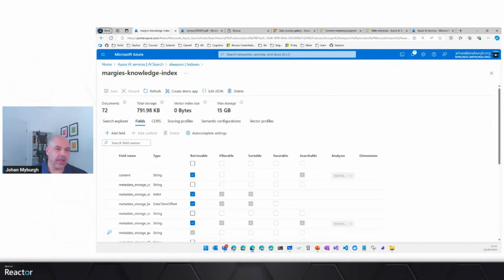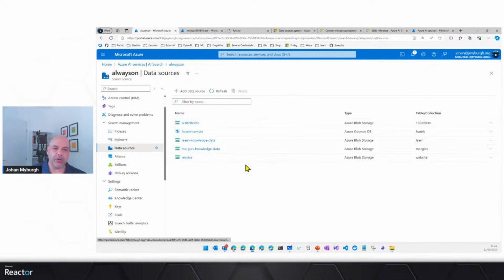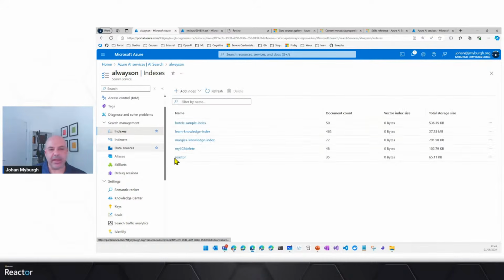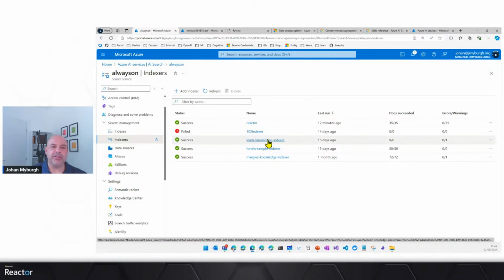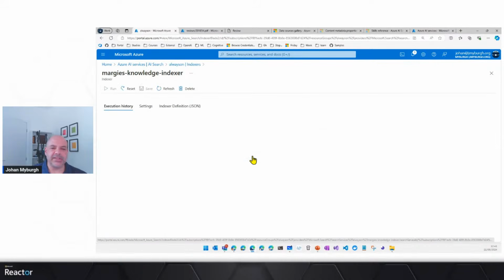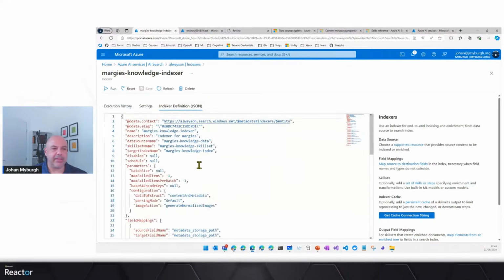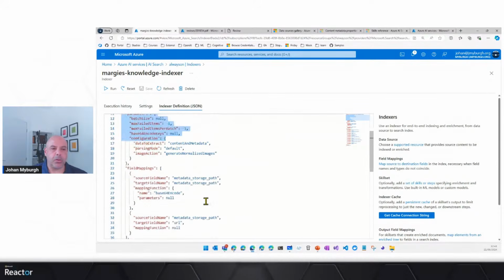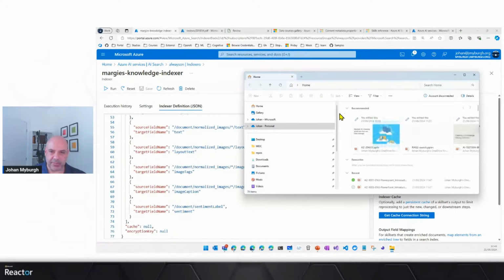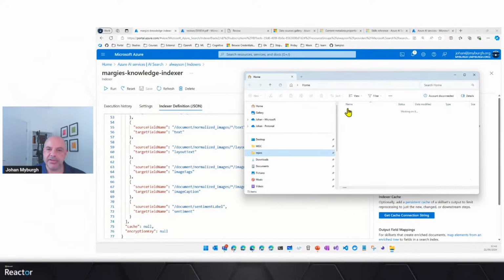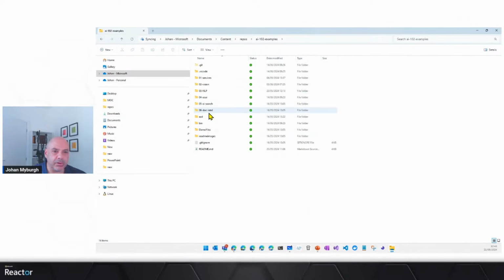And then the last thing, if we just backtrack a little bit here, there's my data source. We've got the data source, there's my index, and then there's the indexer. We've got that as well. However, if I go for Margie's indexer, you'll notice that there is an indexer definition, and this definition has all those different skills I want in there. I've got a better place to show this to you if you'll just give me a second. If I go to my repos here and I go for 102 examples.